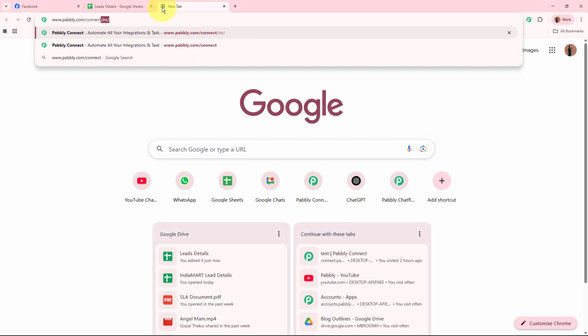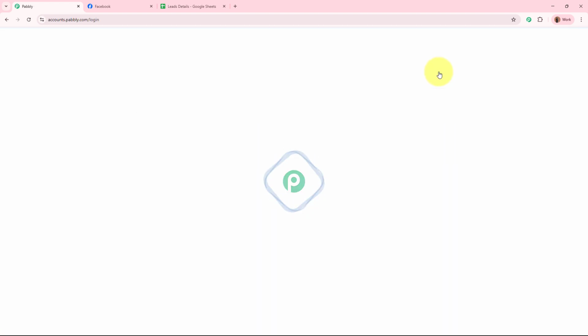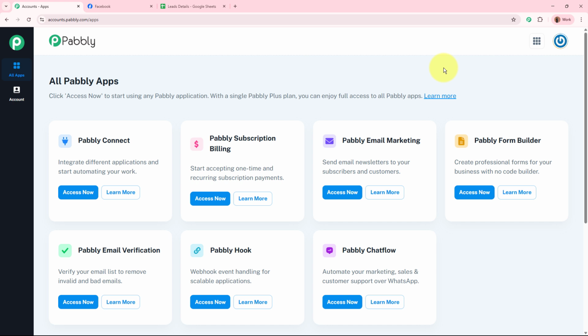That is www.pabbly.com/connect. Then Pabbly Connect's landing page is going to appear in front of you, on which you have two options: sign in or sign up for free. If you're an existing user, you can directly sign into your Pabbly Connect account. But if you're a new user, you can sign up for free and get 100 free tasks every month. I am an existing user, so I'm going to directly sign into my Pabbly Connect account.